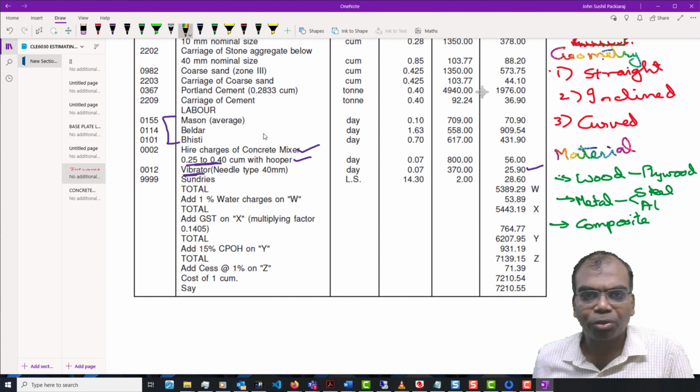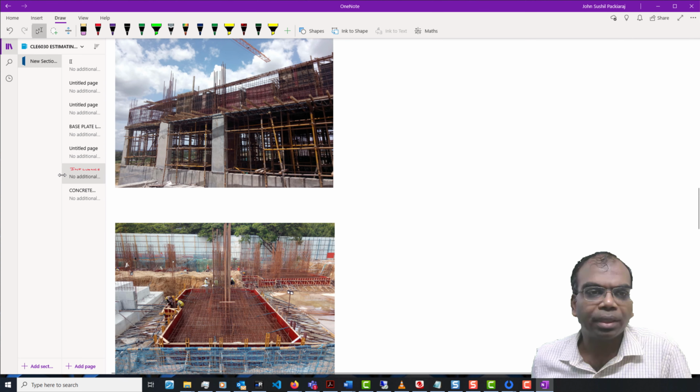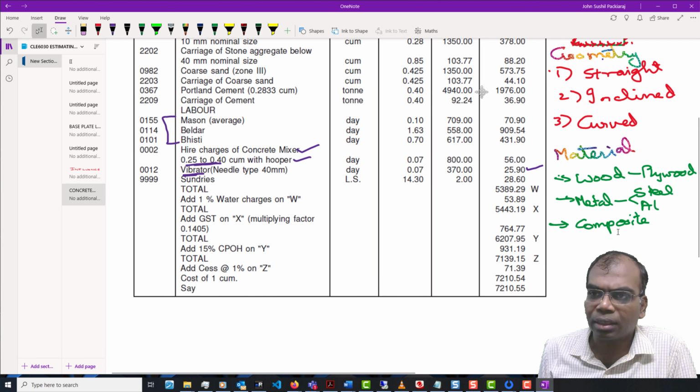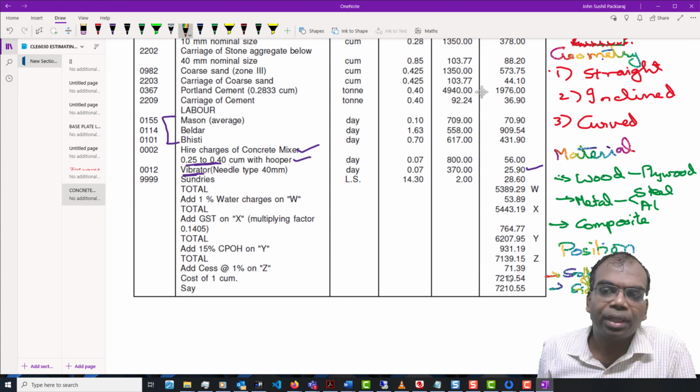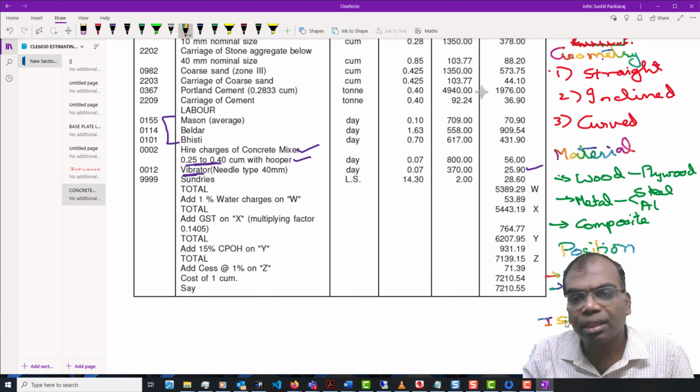And moving on, I will show you a few photographs to help you understand better. Another very important thing is the place, or position, where the shutter is. The position is very important, whether it is in the soffit or in the side, because if you take IS 456, you will find that they define the different times when you can release a shutter.